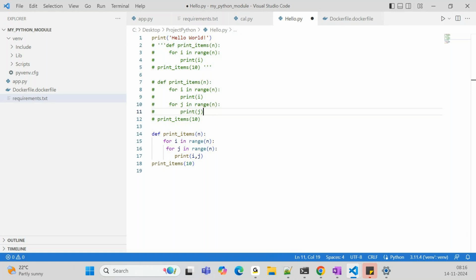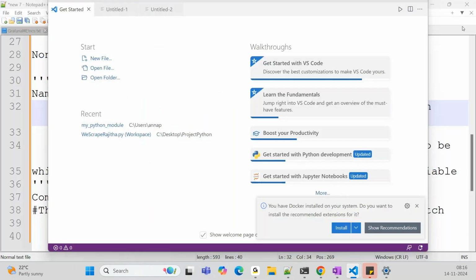So when I uncomment this, Python will execute this. When I comment this and I have this uncommented, Python will execute this alone. So that's all about comments.